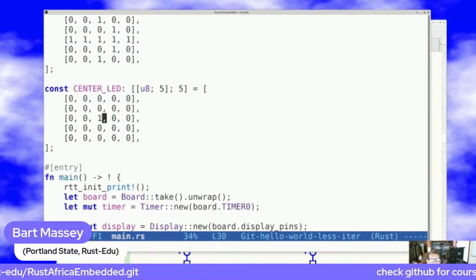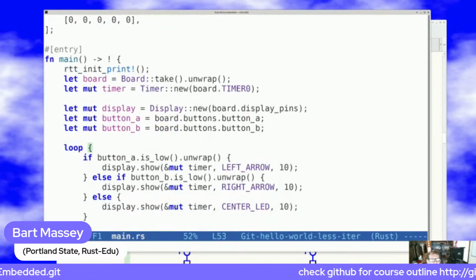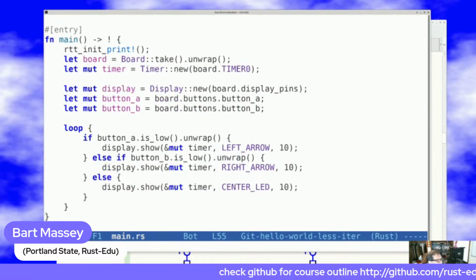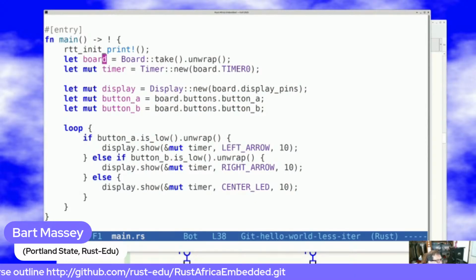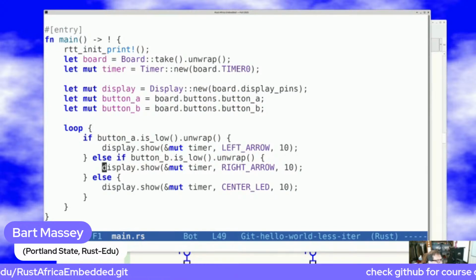Neither button is pushed. And now what we're going to do is we're going to just do this very simple thing where, I guess we're not even blinking this. I thought we blinked this, but we don't.